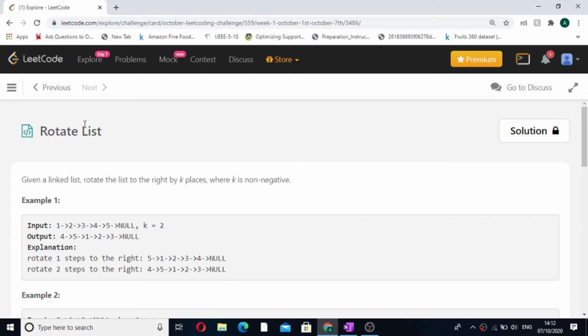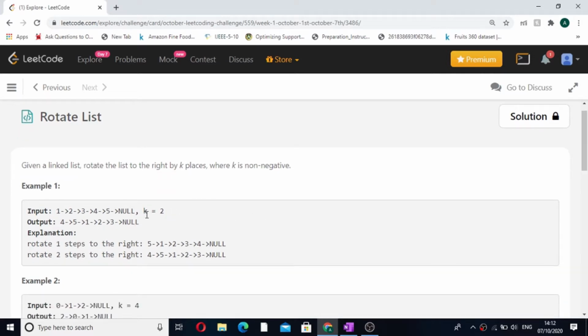Today's question is rotate list. Given a linked list, rotate the list to the right by k places where k is a non-negative integer. For example, we are given a list that is 1, 2, 3, 4, 5 and we are given a k equal to 2. We have to rotate this list by k.